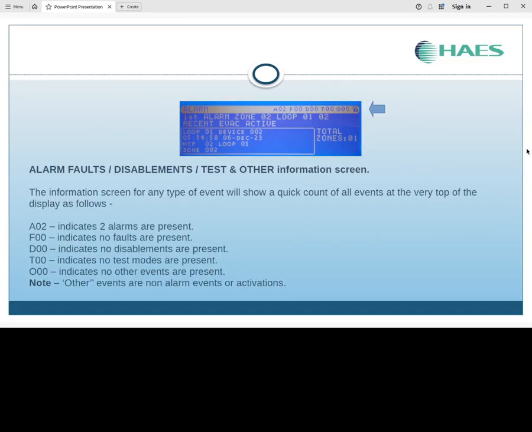Alarm, faults, disablements, tests and other information screens. The information screen for any type of event will show a quick count of all events at the very top of the display shown in the white bar. This is displayed as A02. This indicates 2 alarms are present on the system.